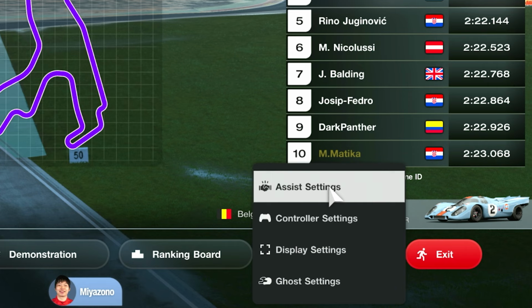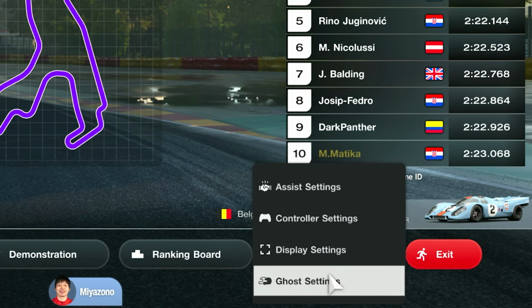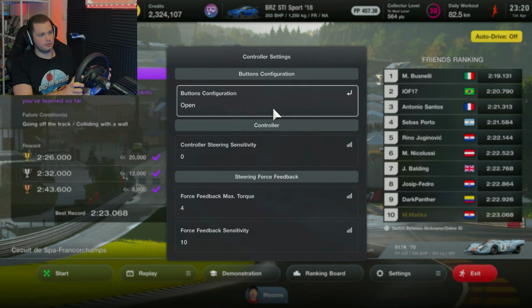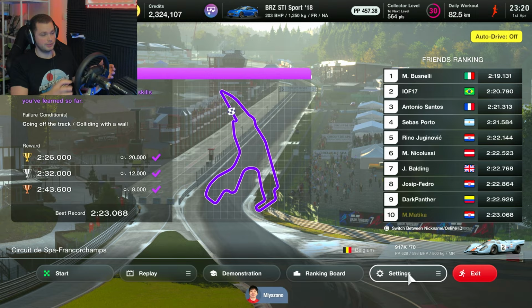And you can see, these are the settings, but also the settings are divided into assist, controller settings, display settings, and ghost settings. I'm gonna be talking about assists in this video. Later on in another video, we might be talking about the other stuff right here, like the controller settings. Mine is 4 and 10. I think it's kind of the best for me, at least.